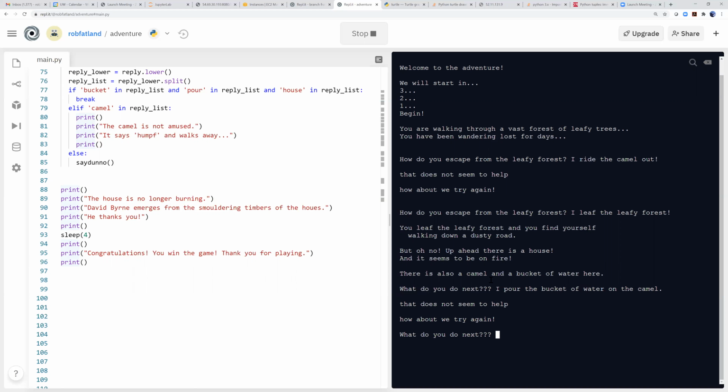Okay, so here's a question for you. Here I mentioned camel, but it does not say to me the camel is not amused. It says humph and walks away. Why didn't that happen? Because I used the word camel. I'll allow you to puzzle this over for a second.